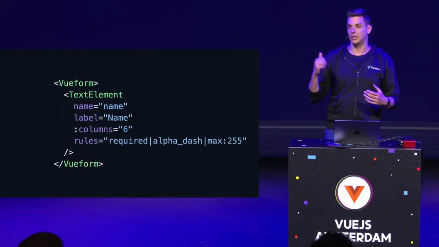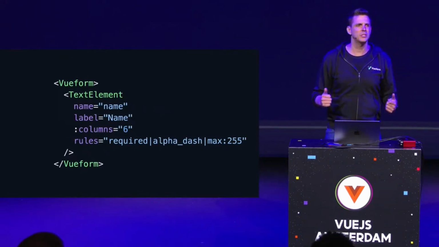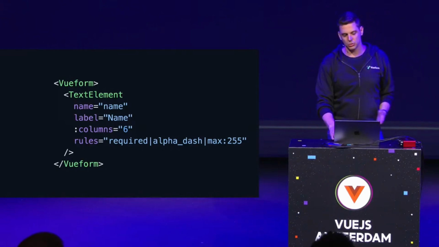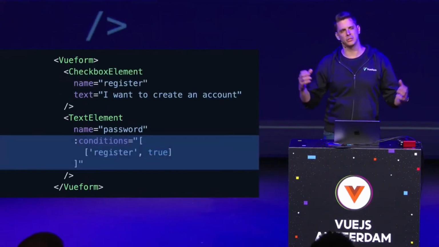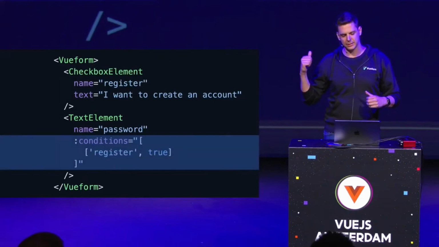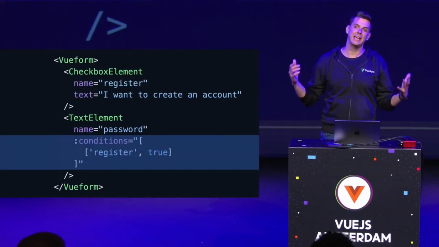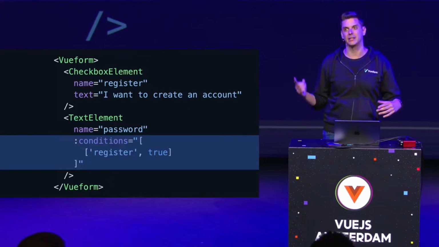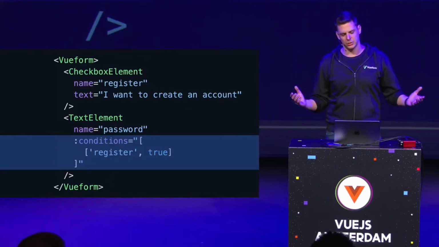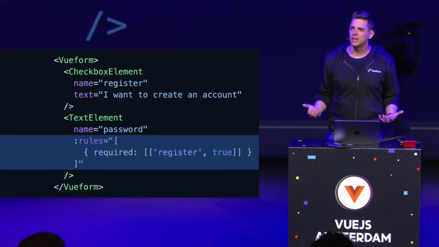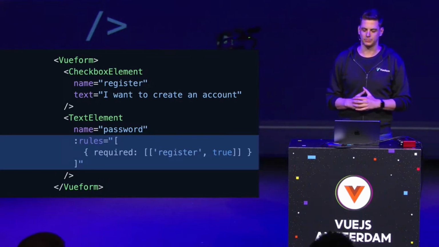You can add, for example, a label, or define how many columns it should take up in a row, or add validation rules. But you can do a bit more advanced stuff, like adding conditions to it. In this case, the password element is only going to be part of the form if the user indicated that they want to create an account by checking that checkbox. But conditions can be used for other things, like make an element conditionally required, or read-only, or disabled, and so on.